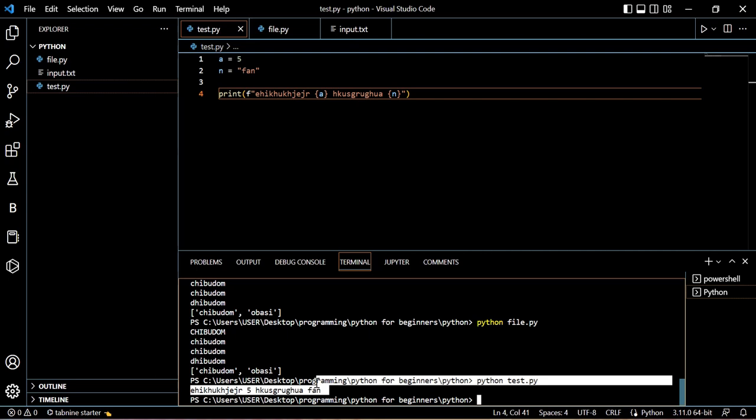Capitalize converts the first character to uppercase. Casefold converts strings into lowercase. Count returns the number of times a specified element or value occurs. Also, there's len, which tells you the exact number of elements that are present in your list, your strings, or whatever. What else do you have? Endswith returns true if the string ends with the specified value. Find searches the string for a specified value. Index searches the string for a specified value and returns the position where it was found.